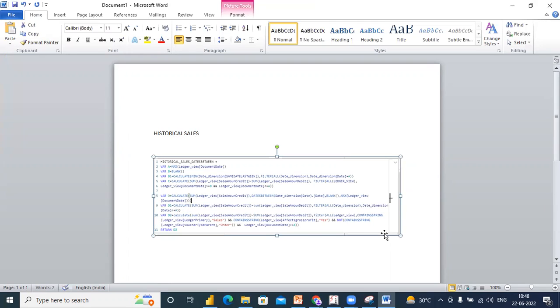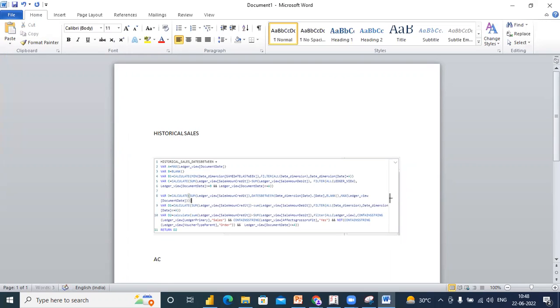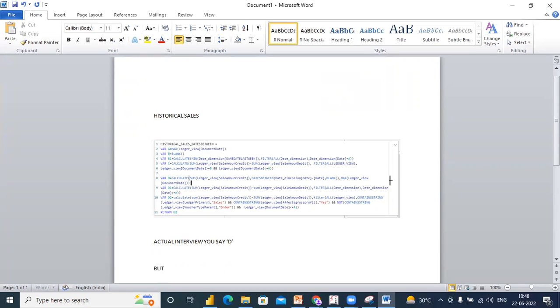So in the actual interview, you say D, क्योंकि तुम्हें selection होना है तुम्हारा वहां पे. Because if you do a lot of variation, you'll not be able to understand it. You simply say dates between, blank is my minimum date and maximum is my current date. But in D, I cannot add business logic.